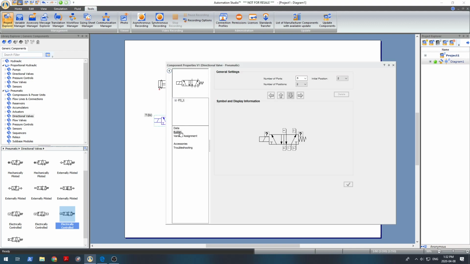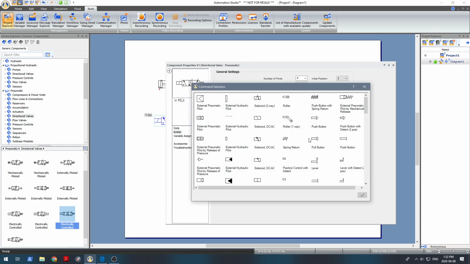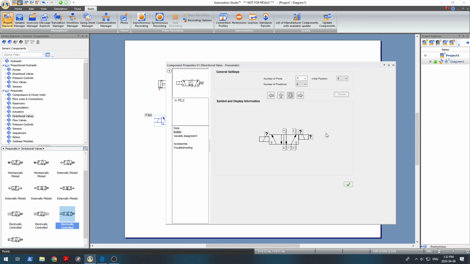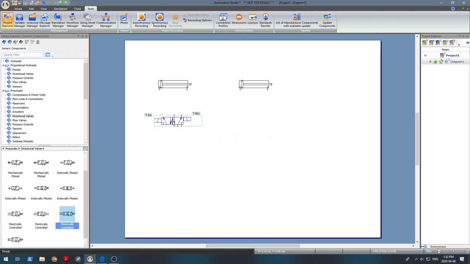So we're going to go into the builder. If anything else comes up, just hit builder. We're going to hit that spring, we're going to delete it. I'm going to add a solenoid control. Next, we're going to take that and copy it. And we're going to connect these valves with our actuators.